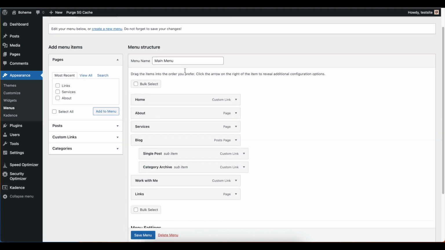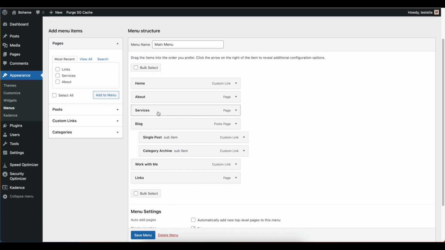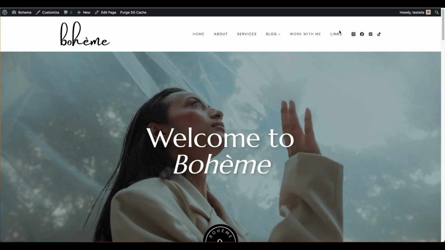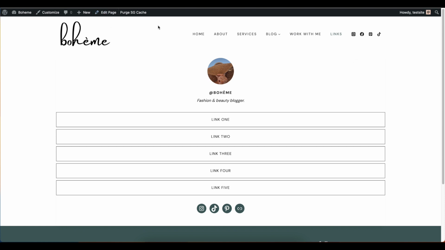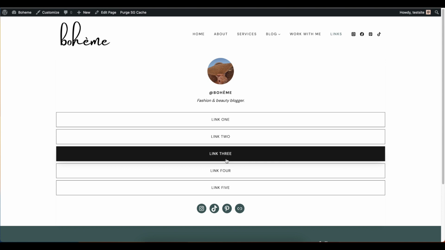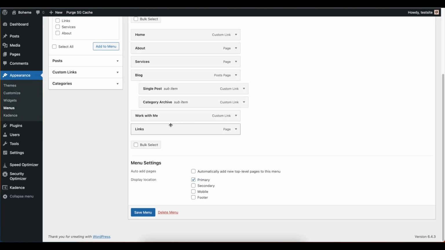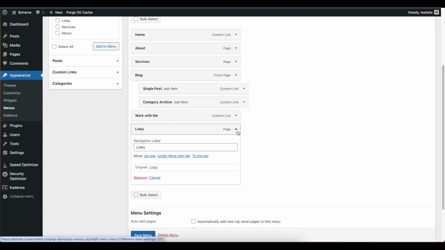So we have the main menu here, and we have our home page, we have the about page, services, blog, and then that has two sub items. And then there's the work with me link and the links. So maybe on this website, a good example is the links page is really meant to be used as like a link in profile. So you would take this page URL, which let me just show you really quickly, that page on your website. So it's yourwebsite.com/links. It's kind of like Linktree or one of those third-party people who allow you to put links in your social profile. But anyway, I wouldn't really want this normally on the front end of my website. I just want to take this link and put it elsewhere.